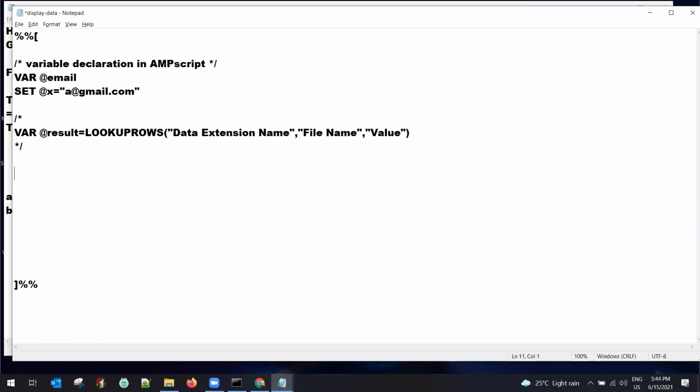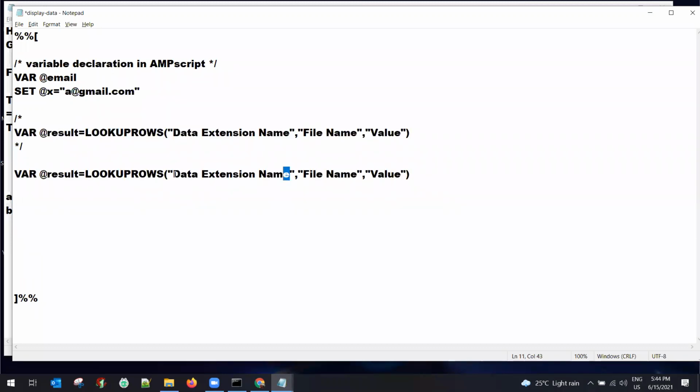Now the actual execution. Let me copy this line. What is the data extension name? It is master data, correct? It is master underscore data. Which field are we trying to check? It's the email. What is the value we want to check? It is a@gmail.com. This is hard coding, but I want to check a value coming from a variable, that is @x. And what is the use of this email? It is just declared, but we never used it. That's fine.